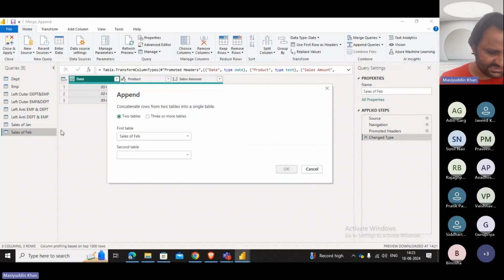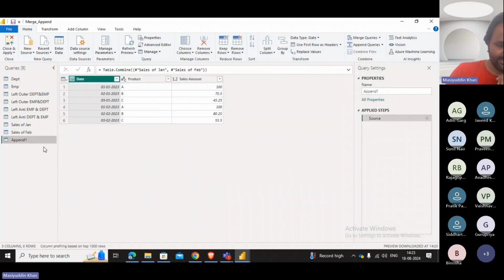So you can see that I'm taking the sales of Jan. I can take the sales of Jan as the first table, and the second table is the sales of Feb. So we take the sales of Jan and sales of Feb, and just by clicking, you get the Append1. So what is going to happen?